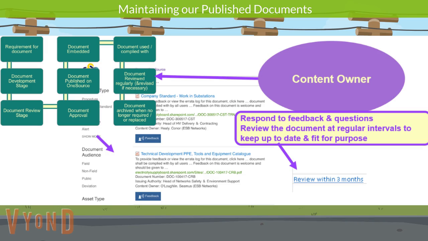And each document is assigned a content owner who is responsible for answering any questions or responding to any feedback on the document, and also for reviewing the document at regular intervals to ensure it remains up to date and fit for purpose. This ensures that documents are revised where necessary or archived where no longer required or where replaced by new documents.